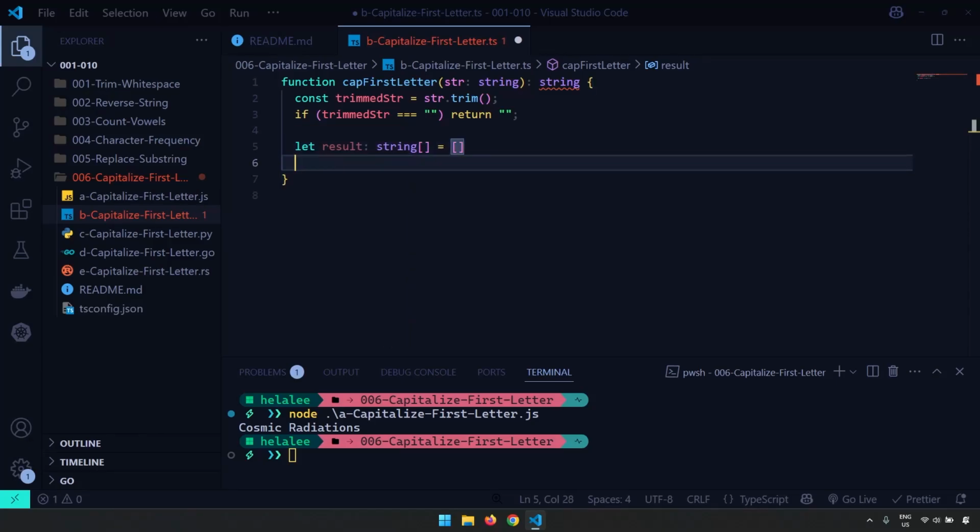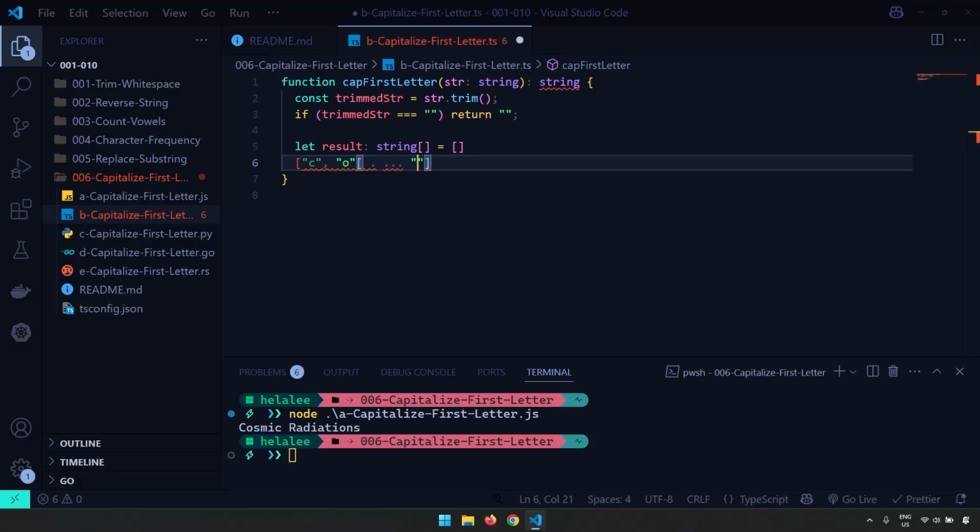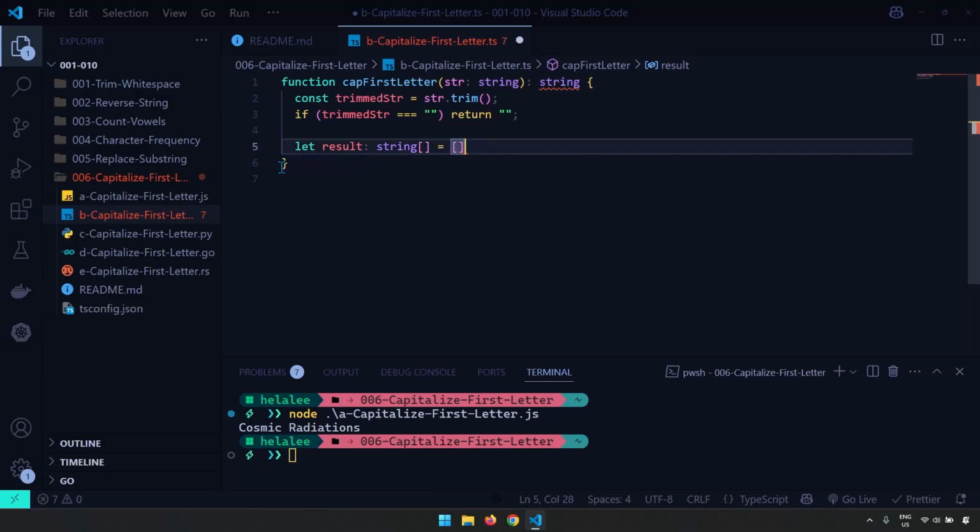So this could be for us something like this. It could be a C and then it could be an O, so it's like this. And then after some iterations, we could have an empty space in there, so something like this. This is what I want to end up with.